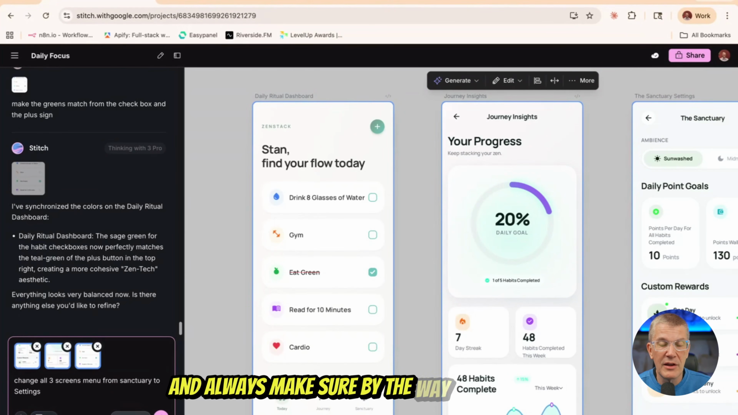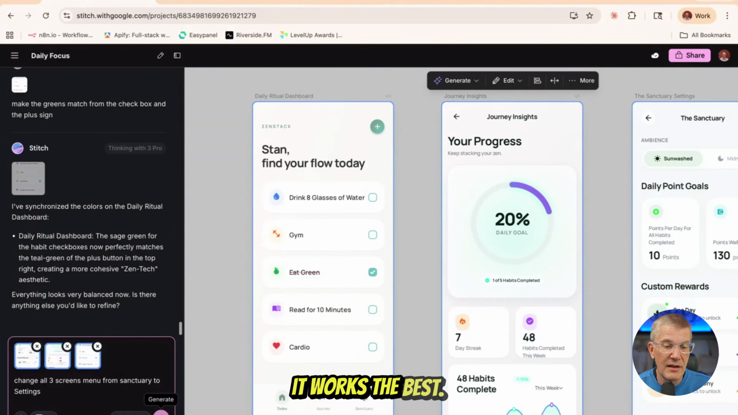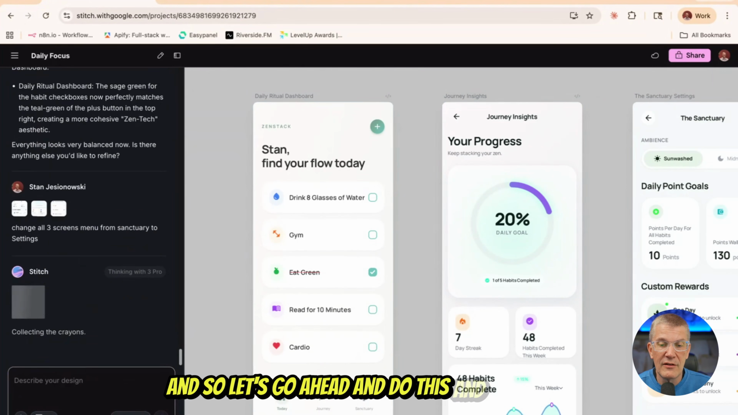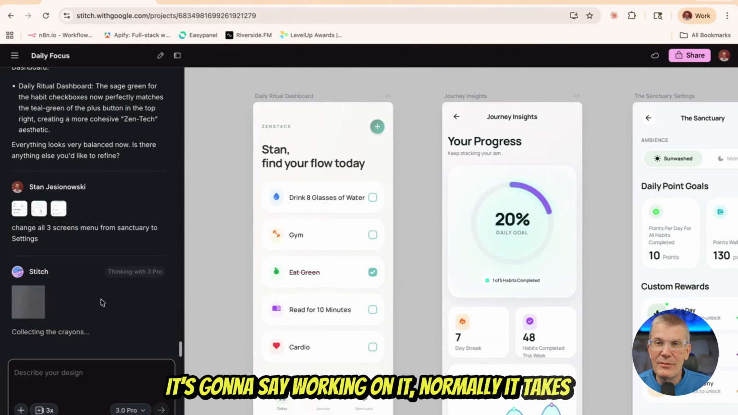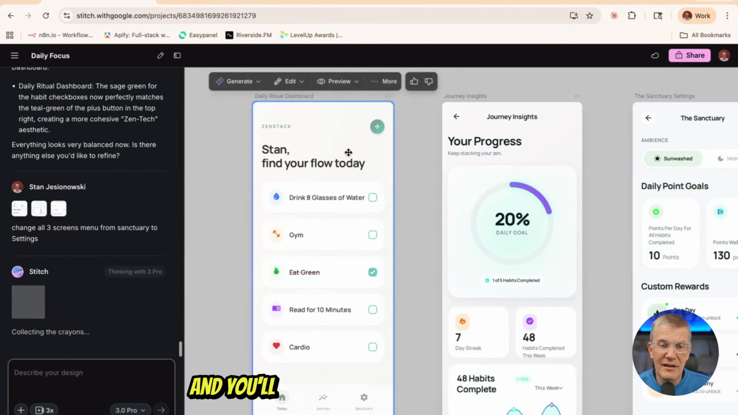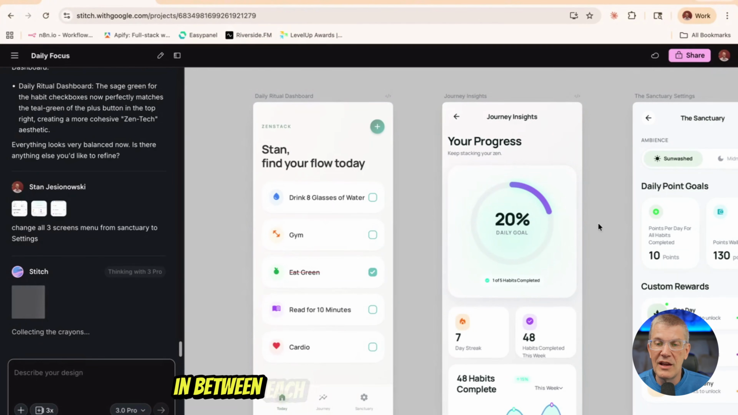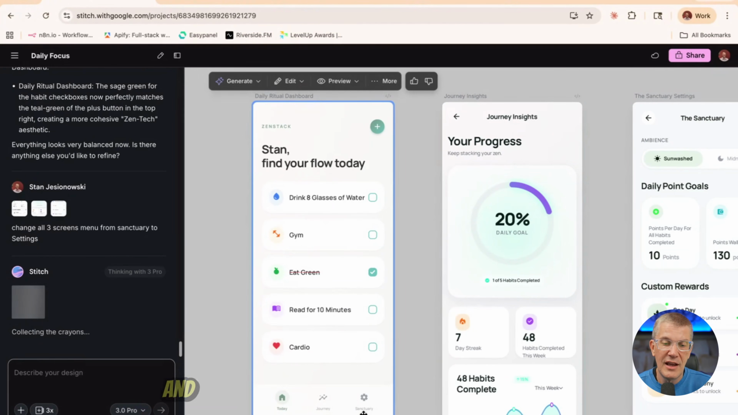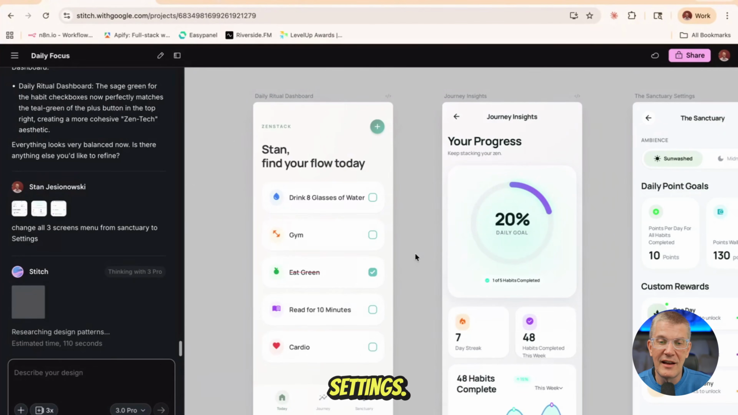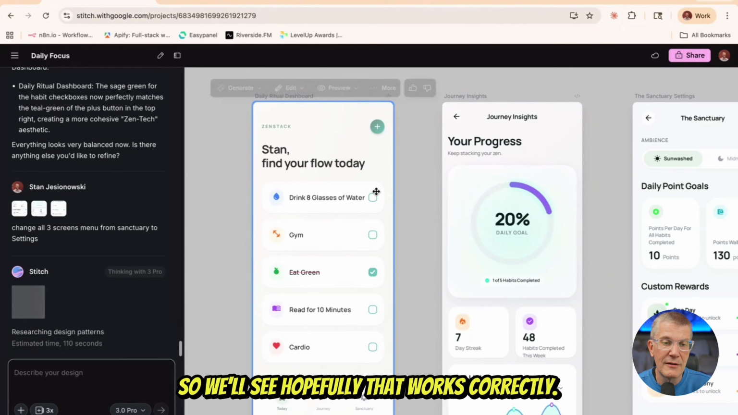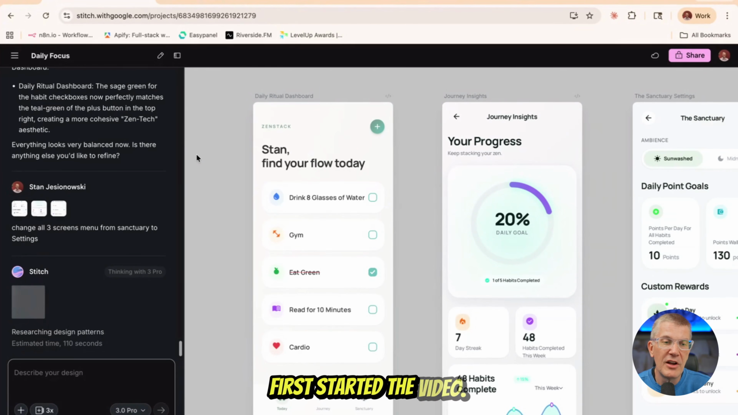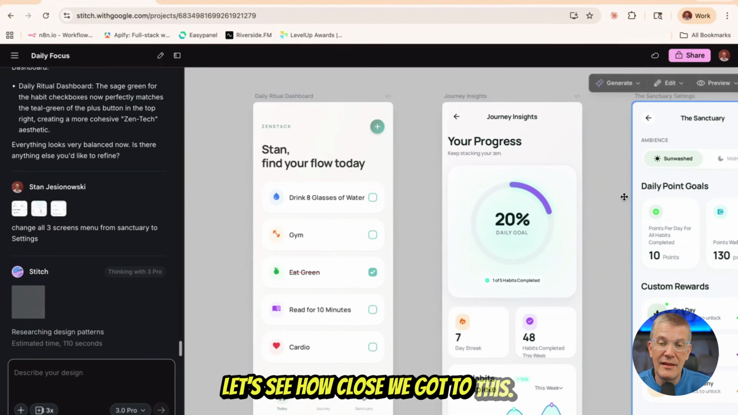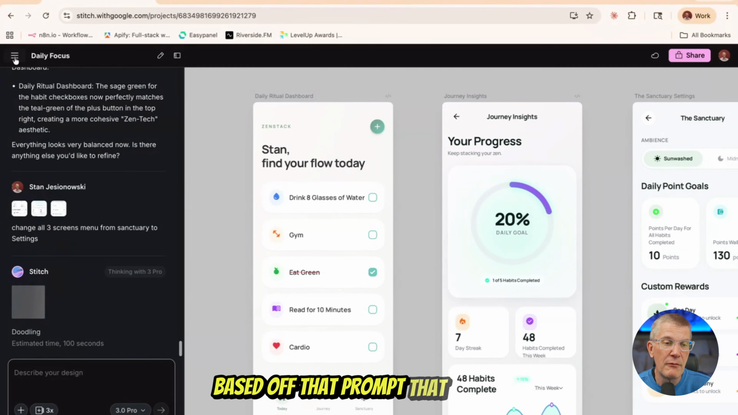And always make sure, by the way, you're in Pro. It works the best. And so let's go ahead and do this, and you'll see this. It's going to say working on it. Normally it takes about 3 minutes to build this, and you'll see this. It'll create like a space in between each one of these with its changes. And you should see it change from sanctuary to settings. So we'll see, hopefully that works correctly. But, we put that prompt in when we first started the video. Let's see how close we got to this based off that prompt that we built.